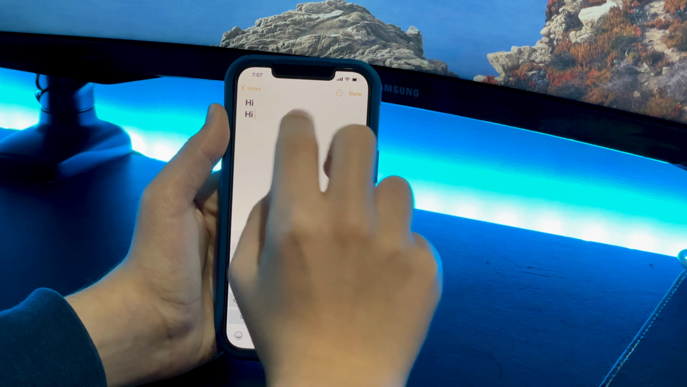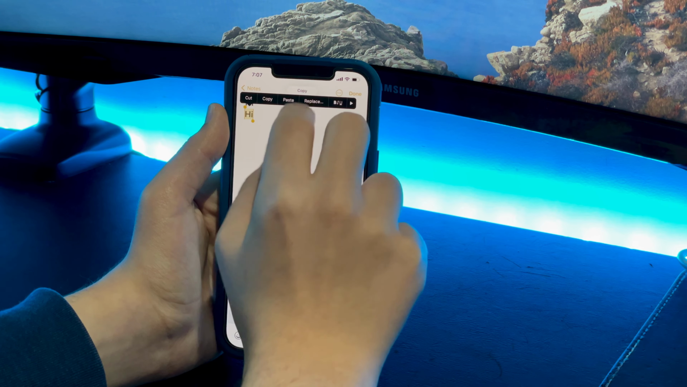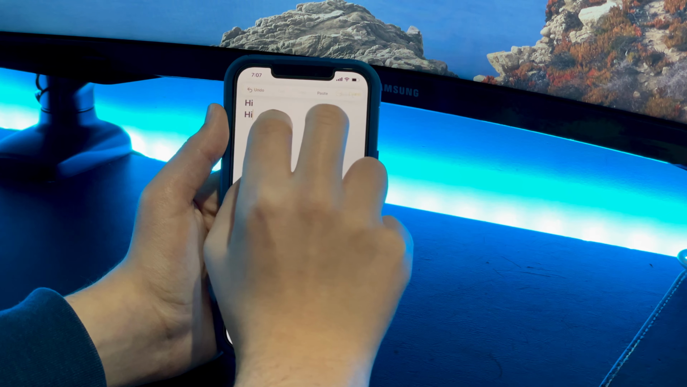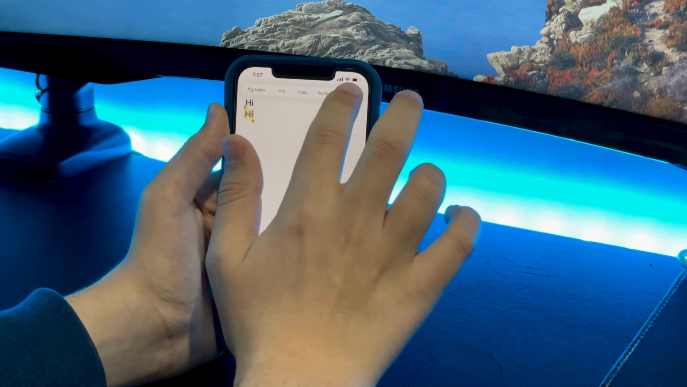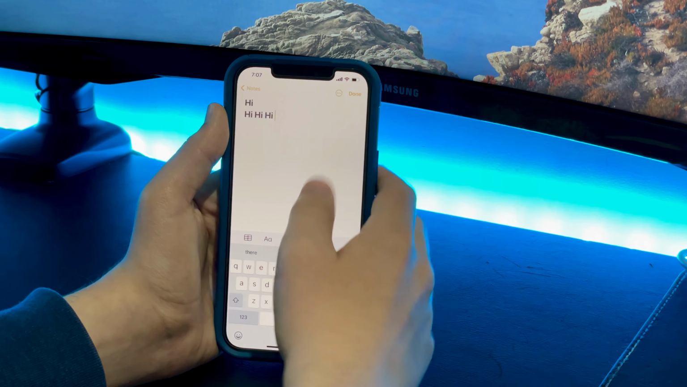So the first trick, when typing in some text, you can use 3 fingers and pinch to copy, pinch out to paste, or you can tap with 3 fingers to access this cool shortcut menu. And it has all kinds of options: paste, redo, undo, etc.